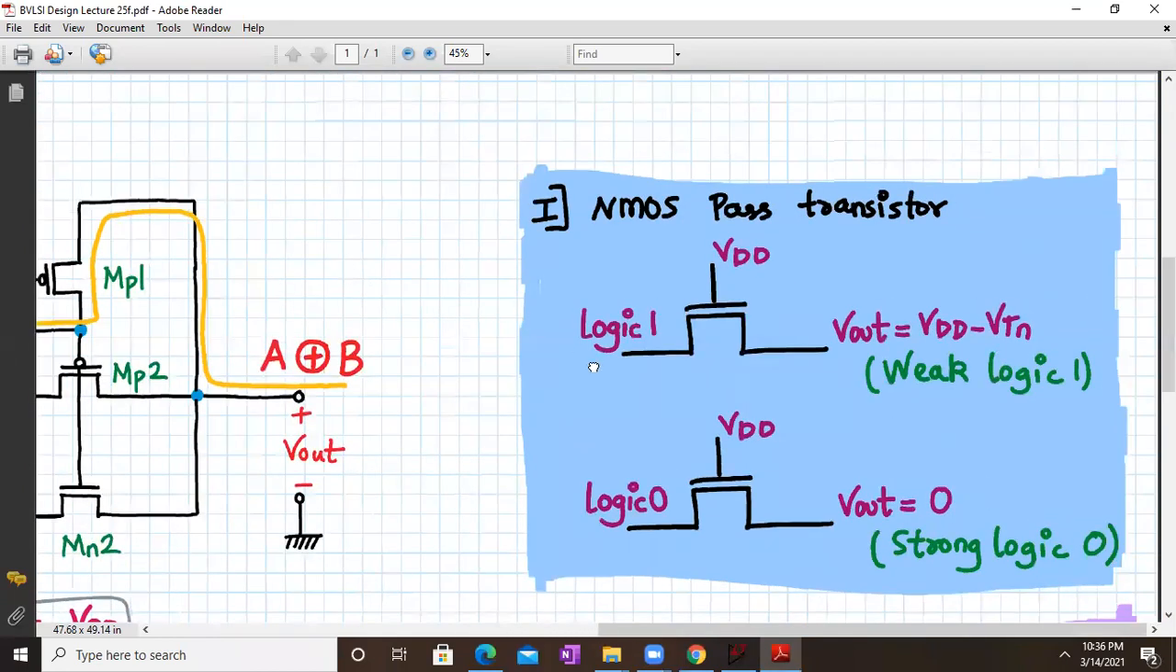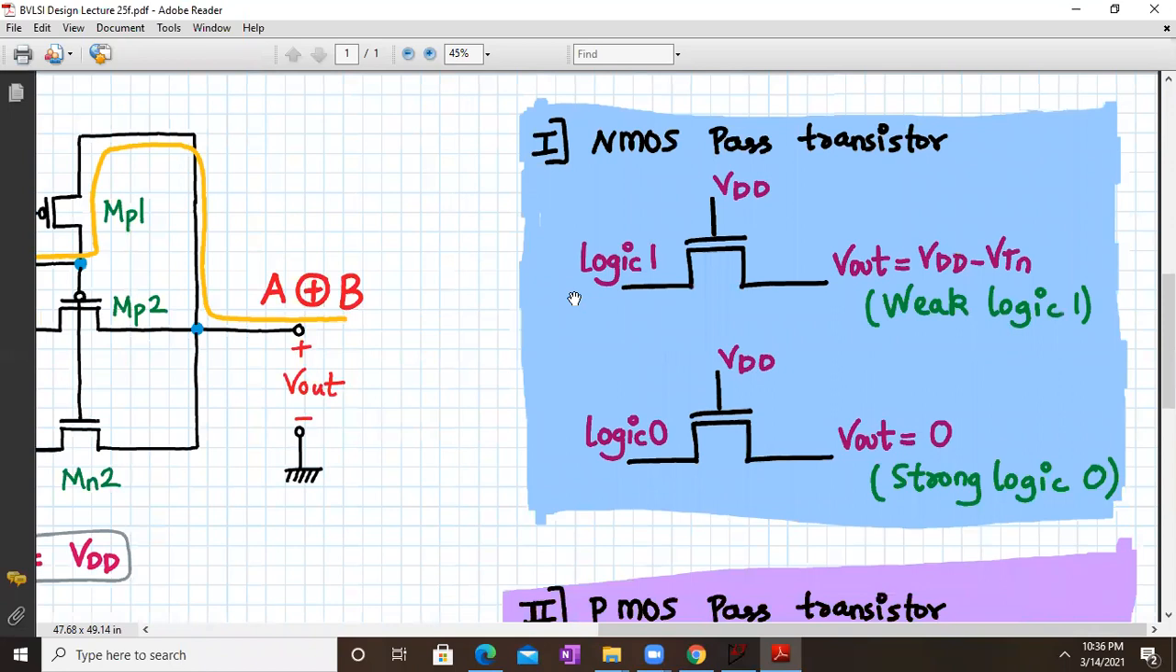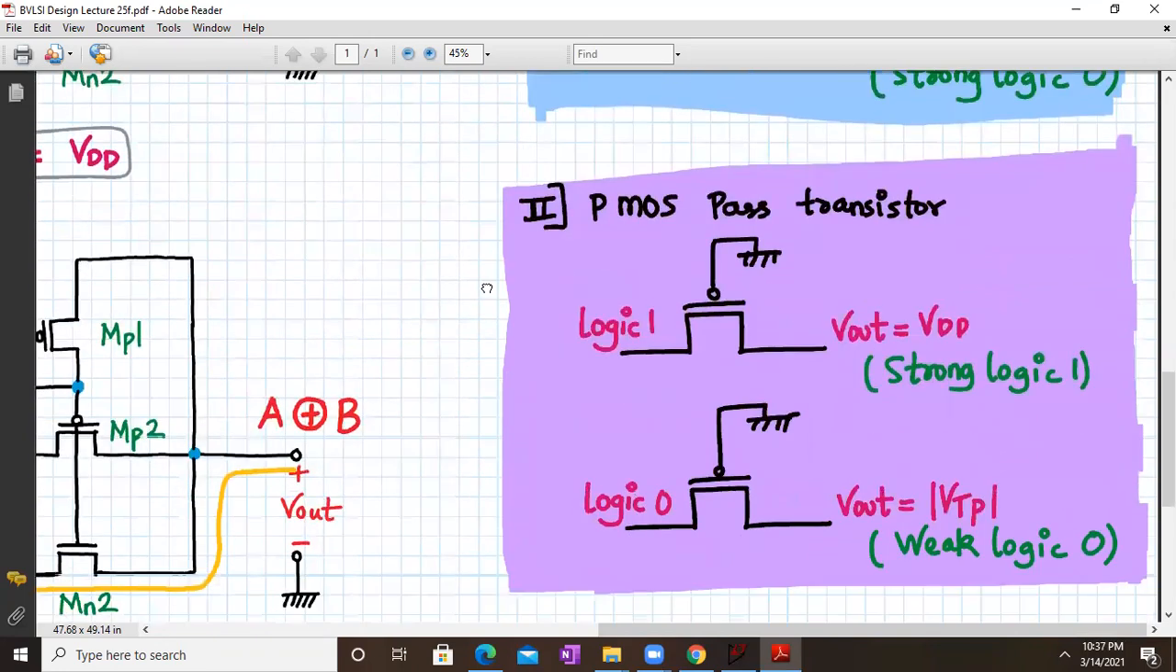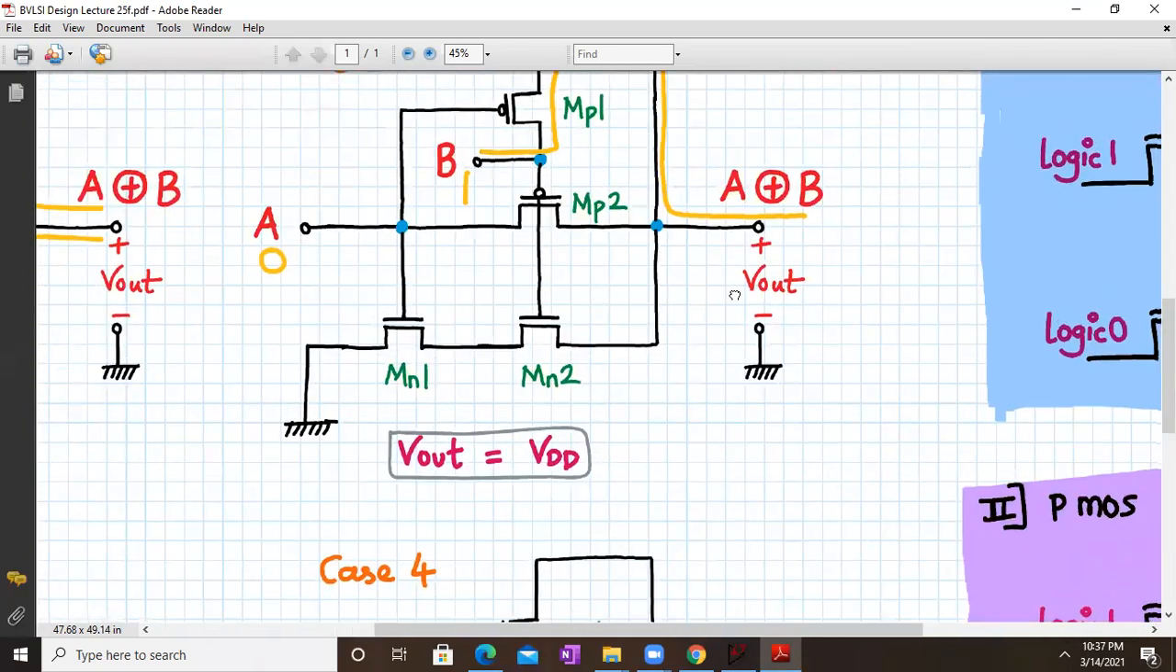And we notice that a NMOS pass transistor passes logic 0 strongly, but it passes logic 1 as a weak logic 1. That is, the output will be VDD minus VTN. Whereas for a PMOS pass transistor, if the gate is grounded and if we are trying to pass logic 1, it will pass it very strongly. And if we are trying to pass logic 0, the output will be a weak logic 0, given by mod of VTP. So keeping these things in mind, let us go to case number 2.